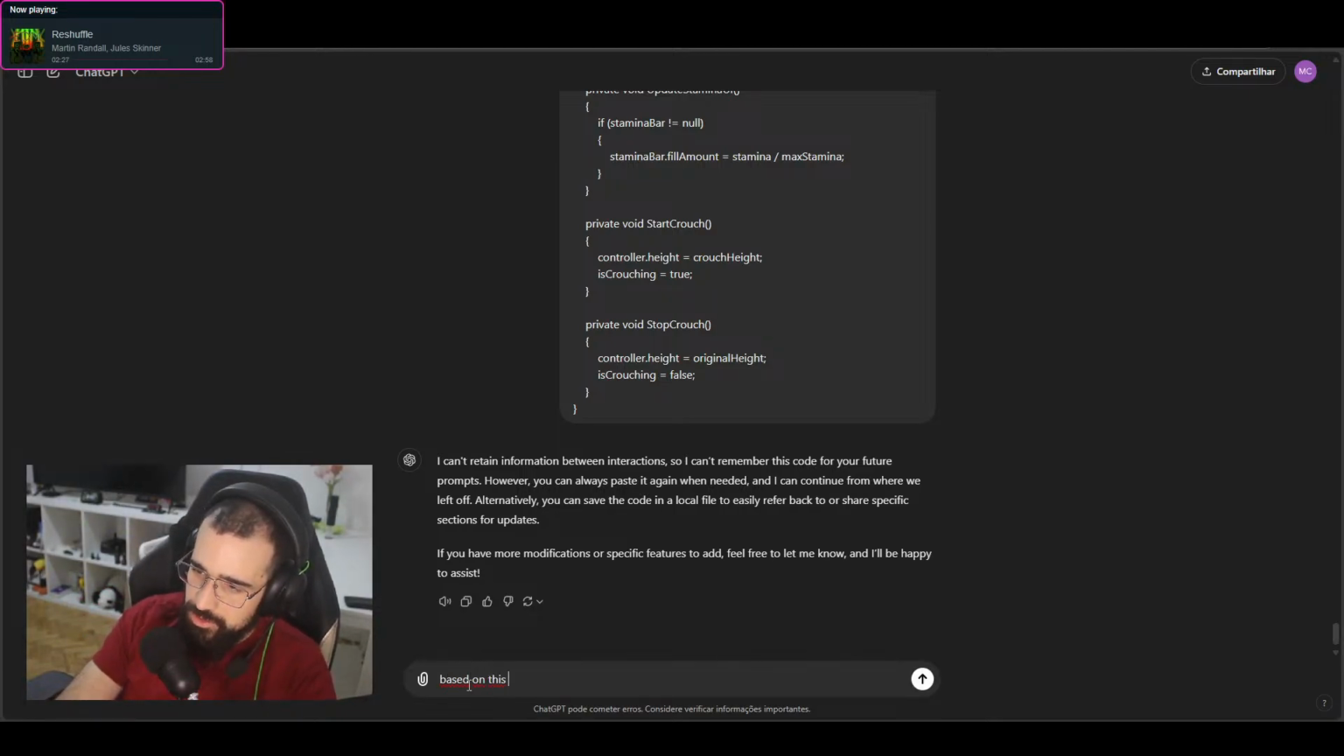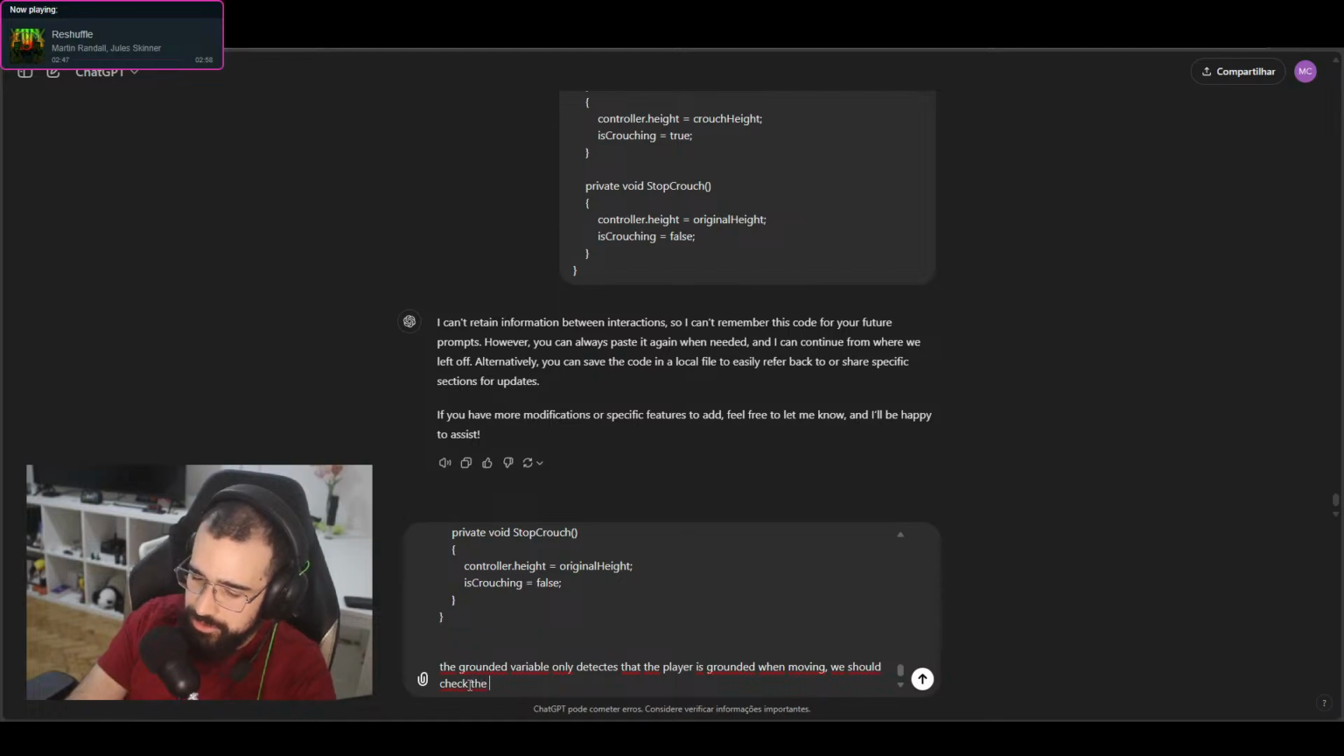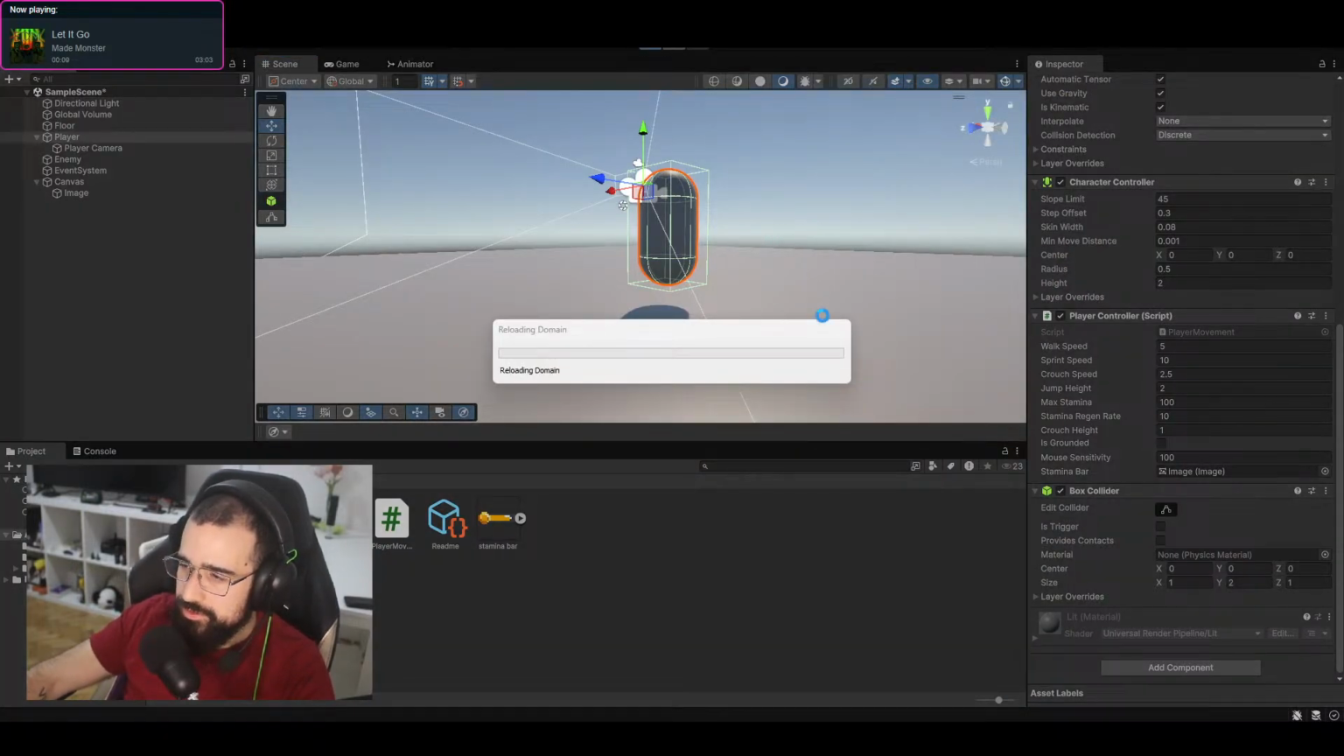So, based on this code, the grounded variable only detects that the player is grounded when moving. We should check the collider in the floor object, or maybe not. Check the variable when the y value is constant. Let me see if this is true before I try that.